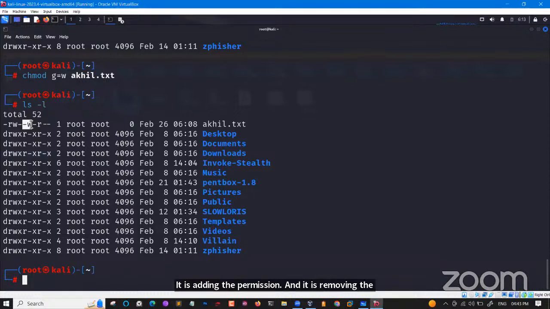Previously it had read permission also, if you remember. So when I use the equal to symbol, it will add the permission and remove the existing permissions. When I use the plus symbol, it won't remove the existing permission; it will only add the permission. Getting my point? The difference here is that when you use a plus symbol, meaning adding, it won't make any changes to the existing one. It just adds whatever permission I'm giving. But with equal to, it removes the existing permission and adds the new permission.